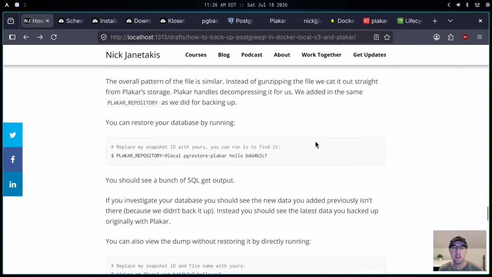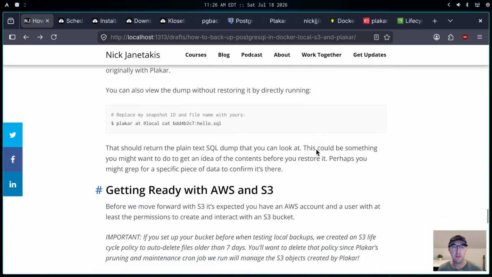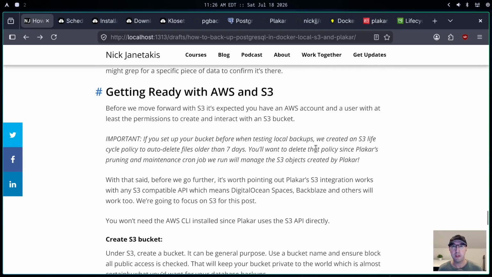So yeah, just going back to the blog post, we kind of went over all this stuff together before, even going as far as cutting this out, because this could be interesting to run manually in case you want to see the contents of that before you actually perform the restore here. Now let's get ready for changing things up a little bit to have S3 be the backend instead of local storage with Plakar.